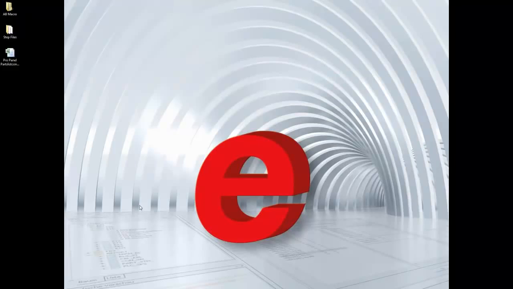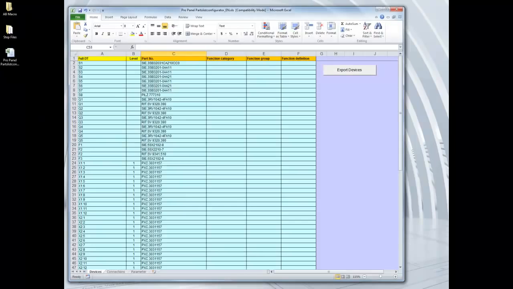Okay, so what I want to talk to you guys about today is a little application, a little tool that might help you out. It's this little file called Pro Panel Parts List Configurator, and it looks a little bit like this.